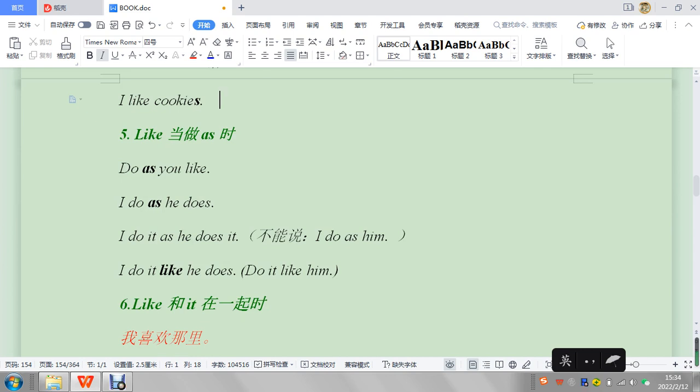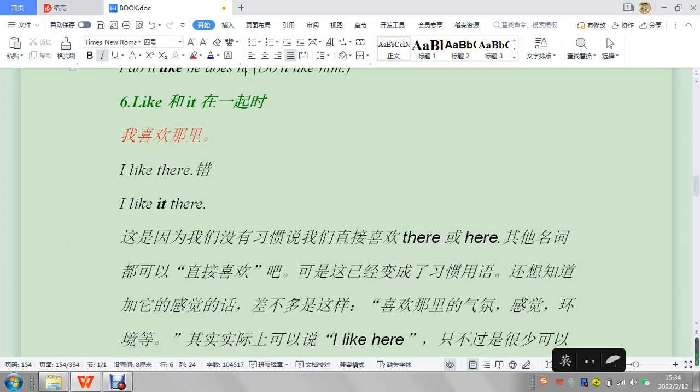Okay, do as you like. Okay, now this one is "as", and it has like in there, but you know, this is a different meaning. This is 你喜欢, right? I do as he does, that's as. I do it as he does it, that's fine. I do as him, 不可以说的. I do like, I do it like he does. And you can say it too. This one's okay too.